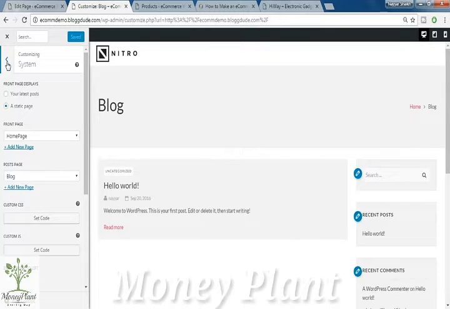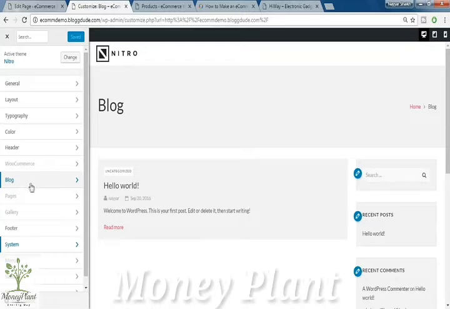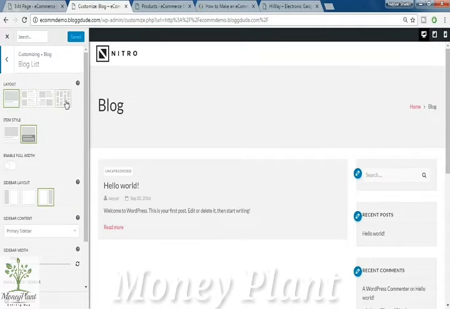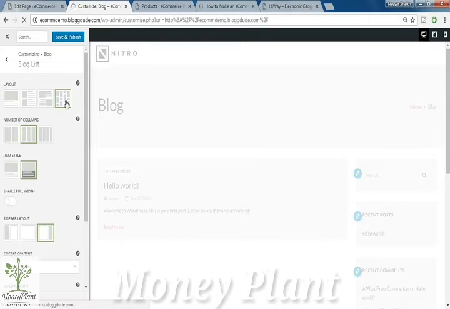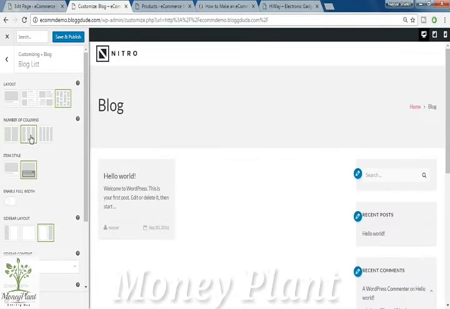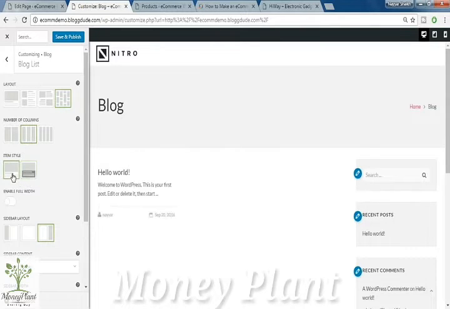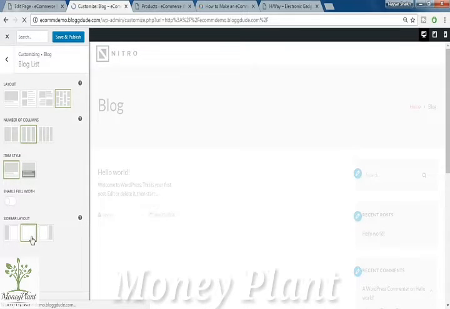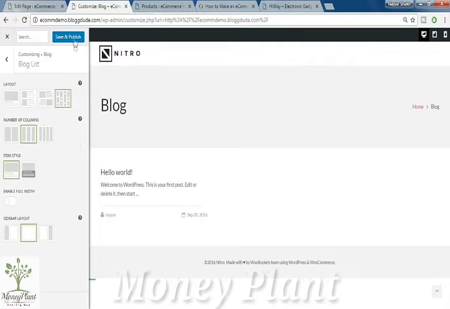Now click this button to go back and you'll see an option called blog. Select that one. Select blog list and from layout select the fourth layout, and from column select this second column. Item style will be item style number 1, that is this one. Okay, rest everything looks fine. We don't want any sidebar, so we are not selecting any sidebar over here. Fine. So once you do that, again click on save and publish.